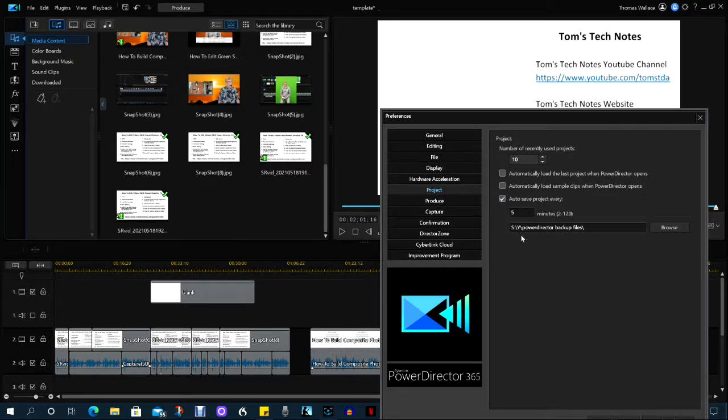I put them on my external hard drives as a more safety. You can put them anywhere you want them, and you can browse and select. So again, automatically saves the whole project every 5 minutes.